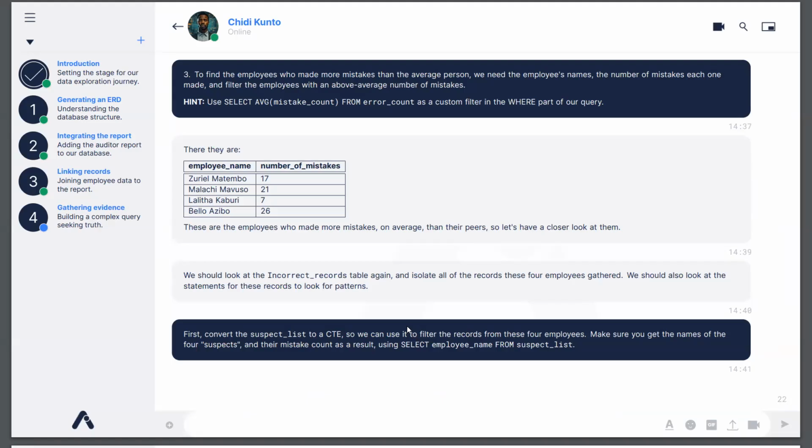Write the suspect list into a CTE. You can use it to filter the records from these four employees. Make sure you get the names of the four suspects and their mistake count as a result using select employee name from suspect list.